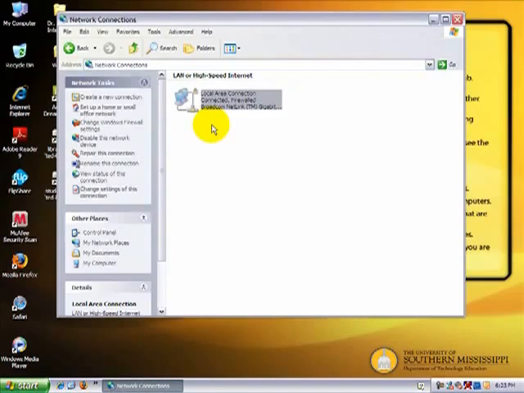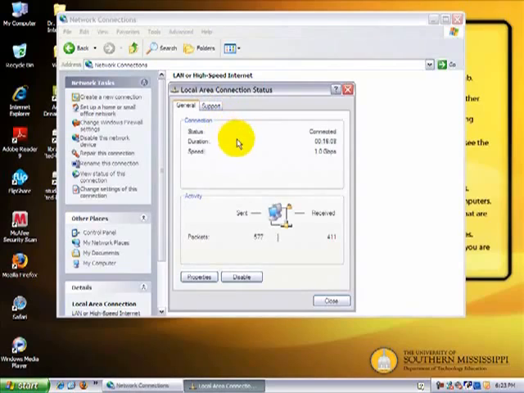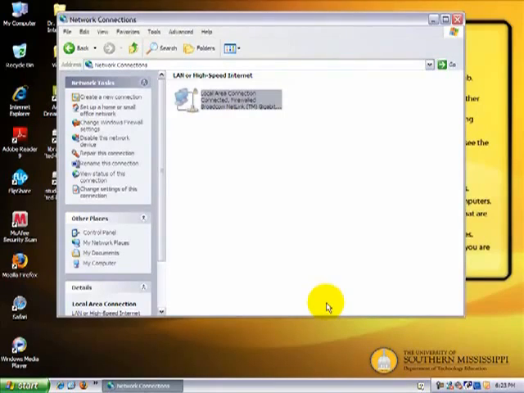Right-click your local area network connection again and select Status. Observe the sent and receive activity of your network. And this process must be repeated for every computer on the network.